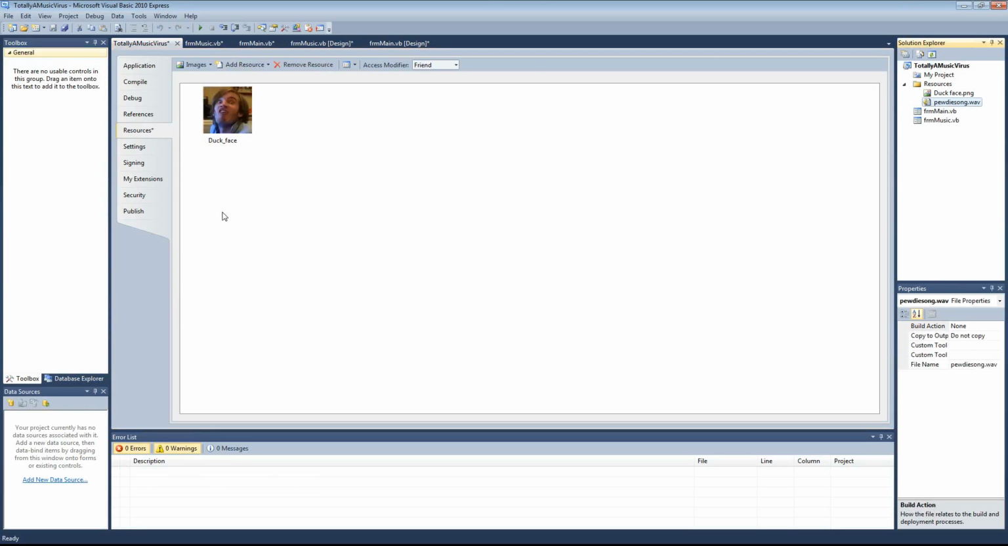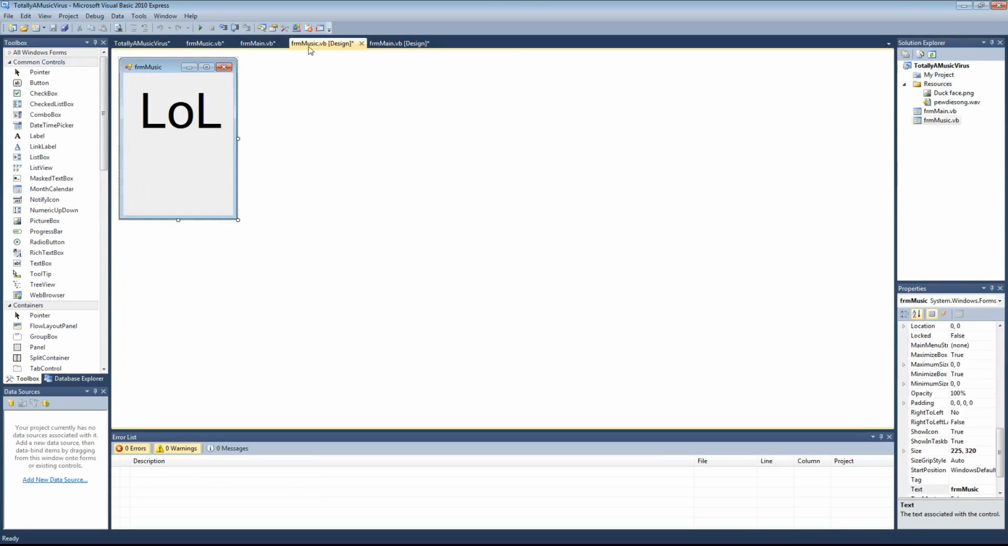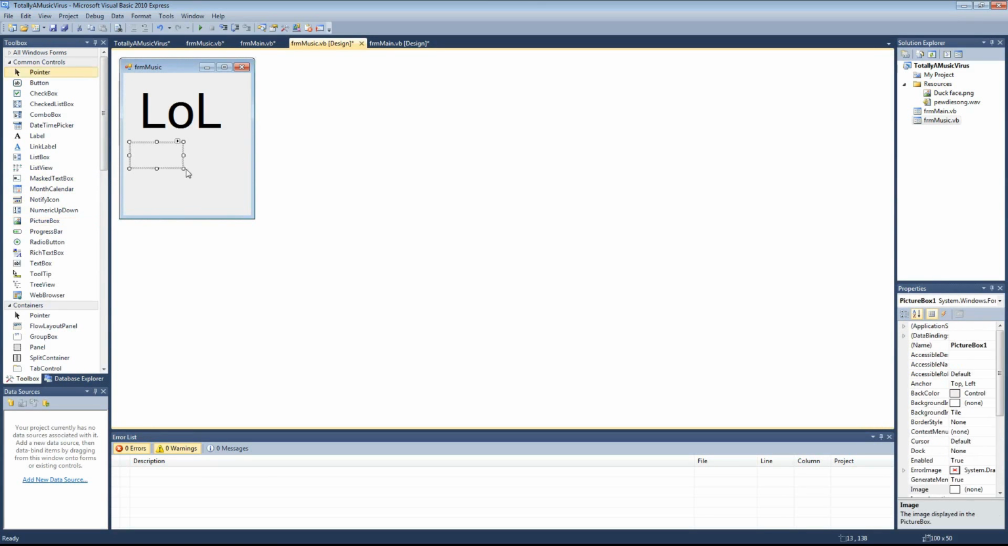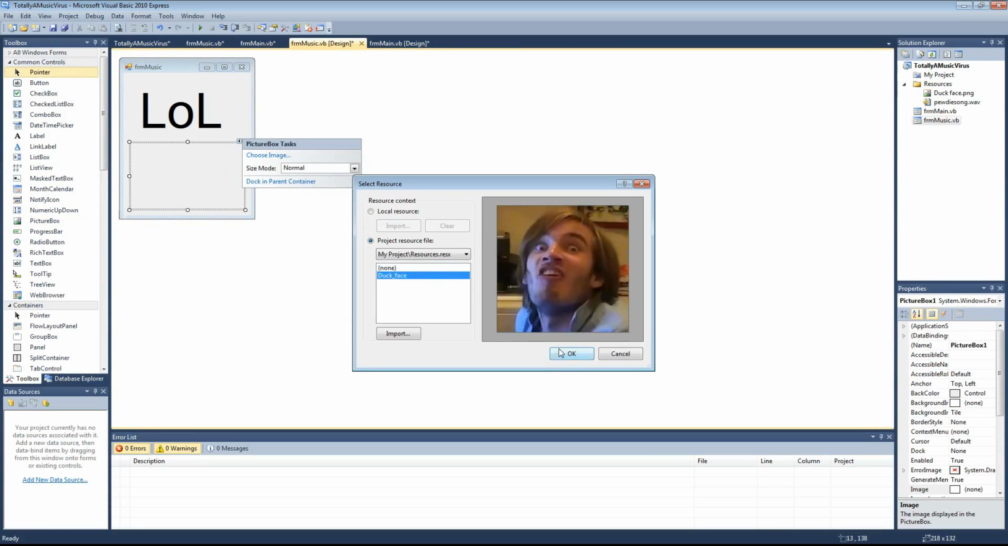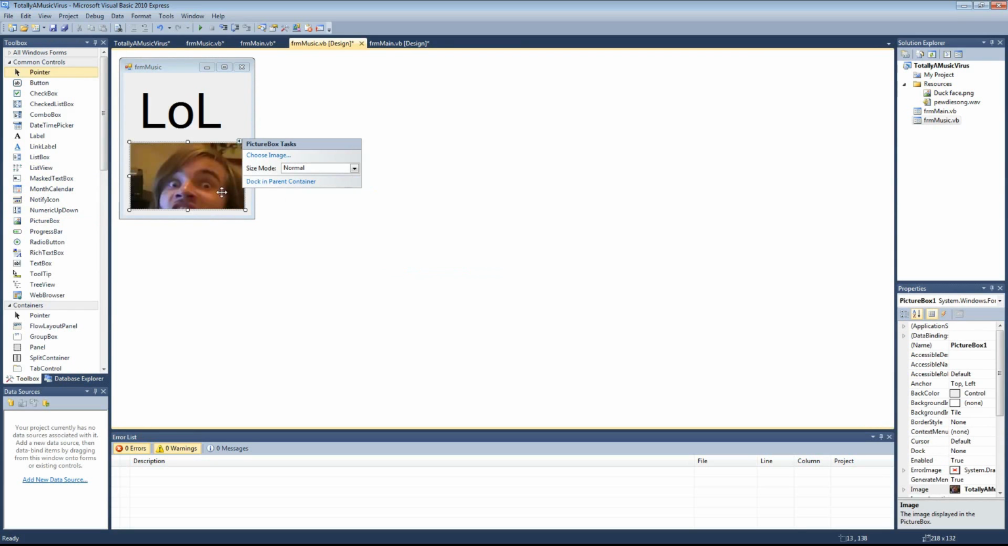So what I want to do now is go back to my music one, and to place pictures, as you would expect, you put a picture box down. Now, I'm not sure if there was that resize yet, so you have to link your image to your resources, and it will basically do all the code. All you have to do is link it, but you have to have your resource there.